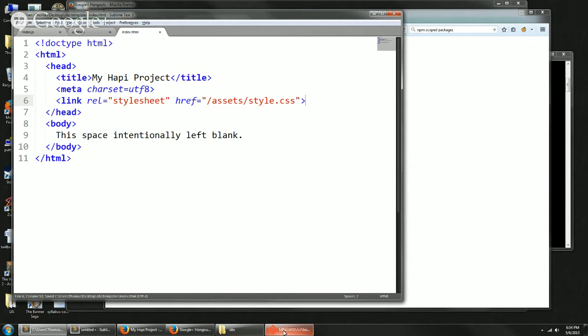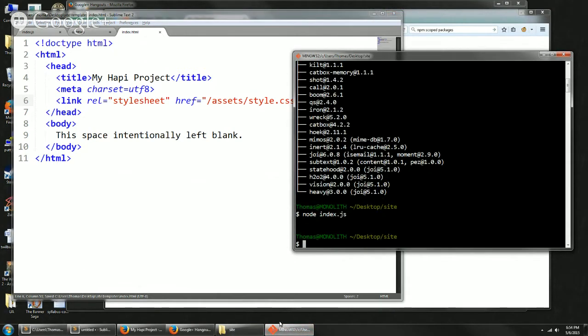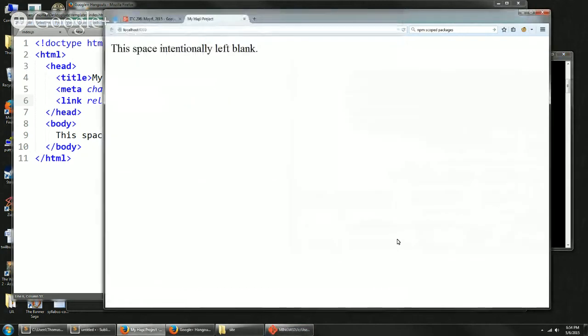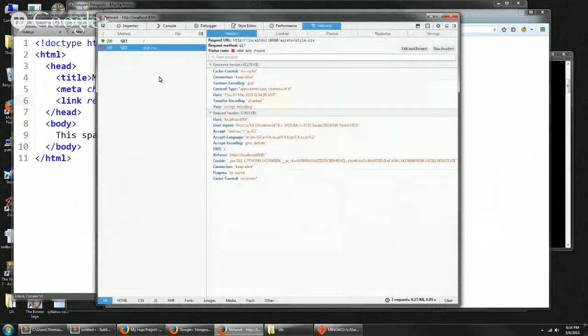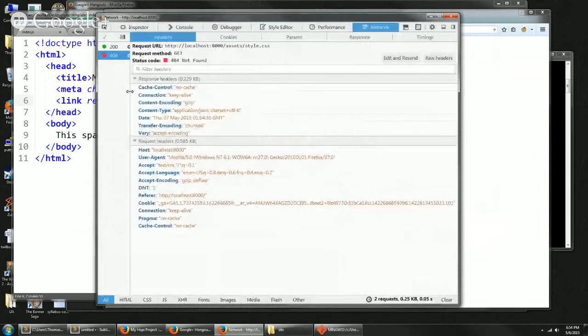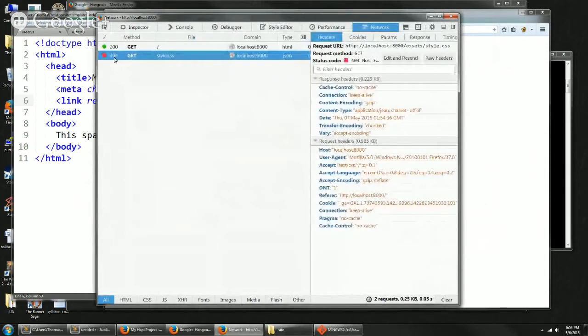I'm going to kick my server over. When I reload the page, nothing happens. And if we look in the network panel for this particular page, you're going to see that style.css, whoa, thanks Firefox, is loading with a 404. It's not actually able to load style.css. Well, that makes sense. We haven't created style.css. We also don't have any routes for style.css. So that's kind of awkward.